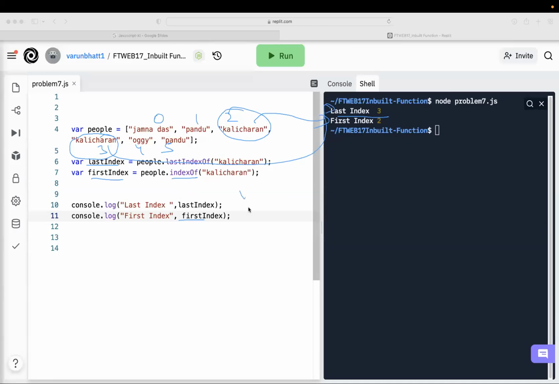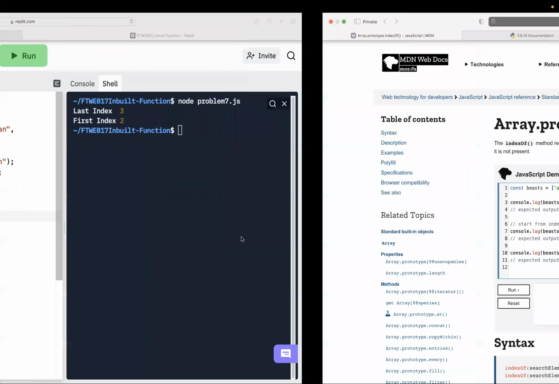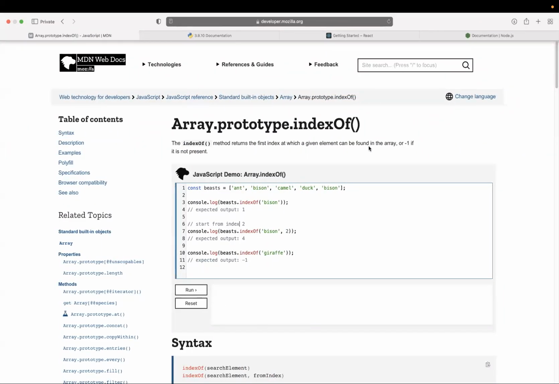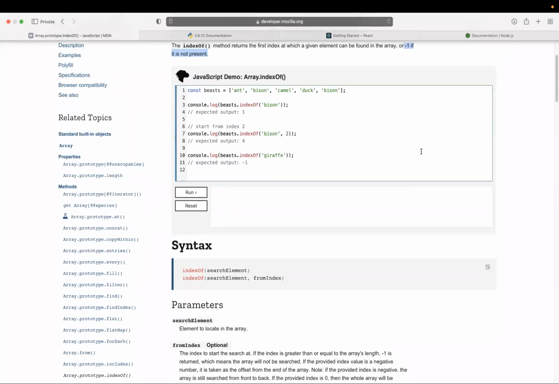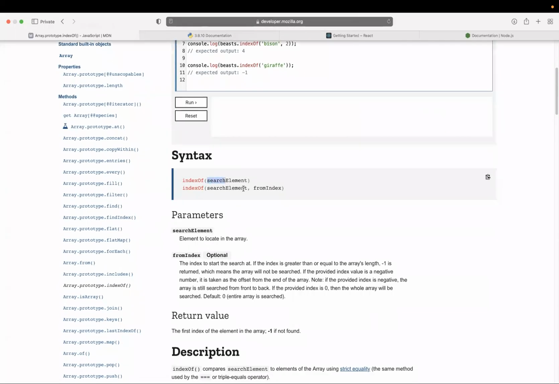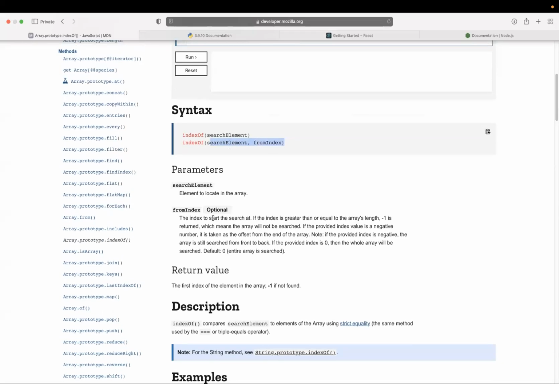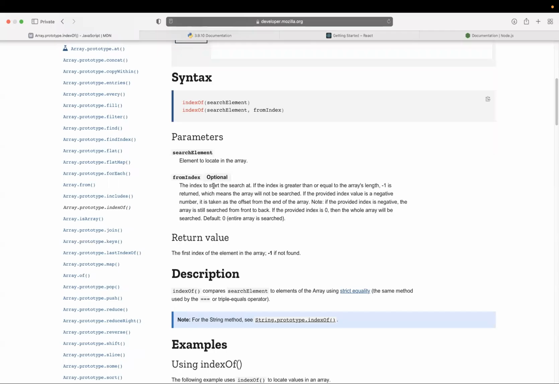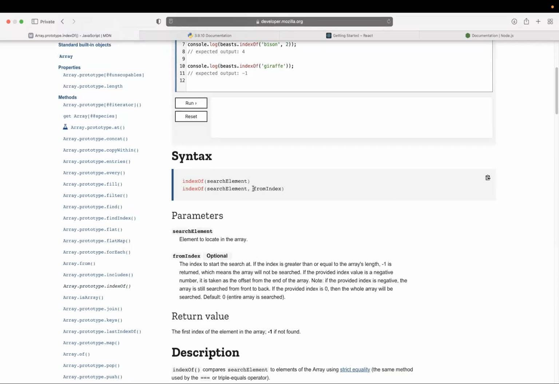So there is a difference between the last index of function and the index of function. Now you can work on this and see what it says: the method returns the first index at which a given element is found in the array, and -1 if it is not present. Now you can see that it has search element and search element from index. It says the index to start the search at. So it will start its search from that position when you give the from index.